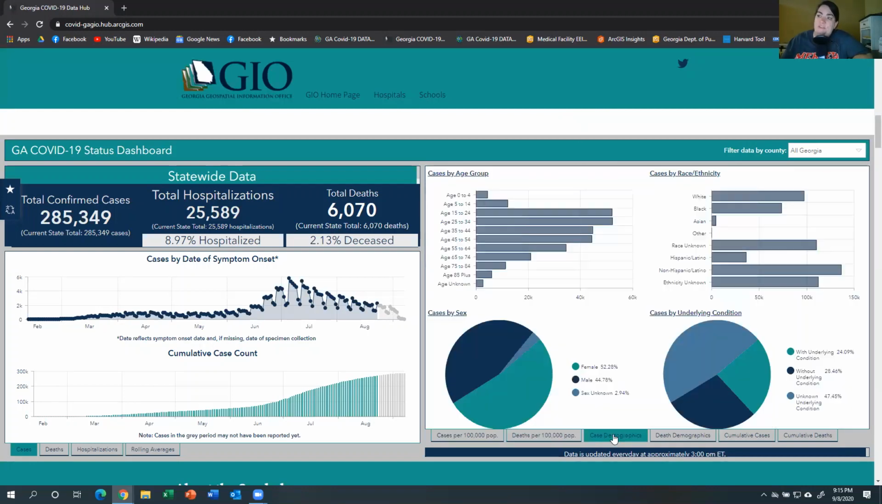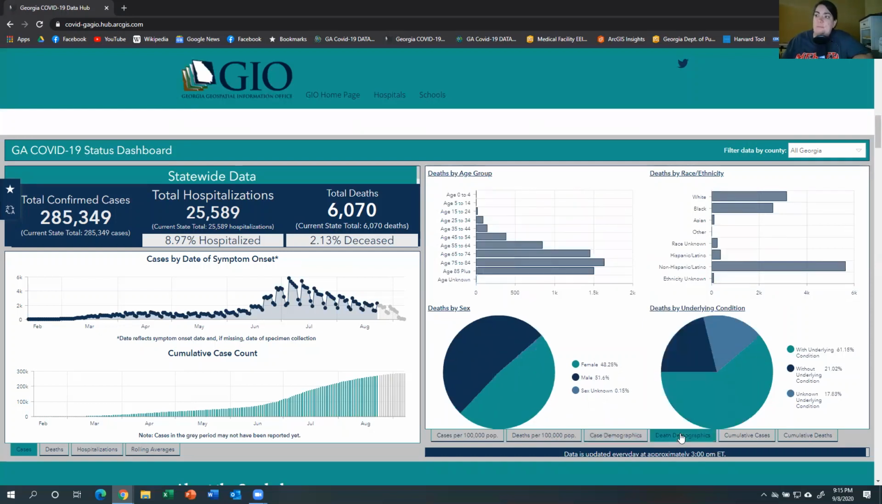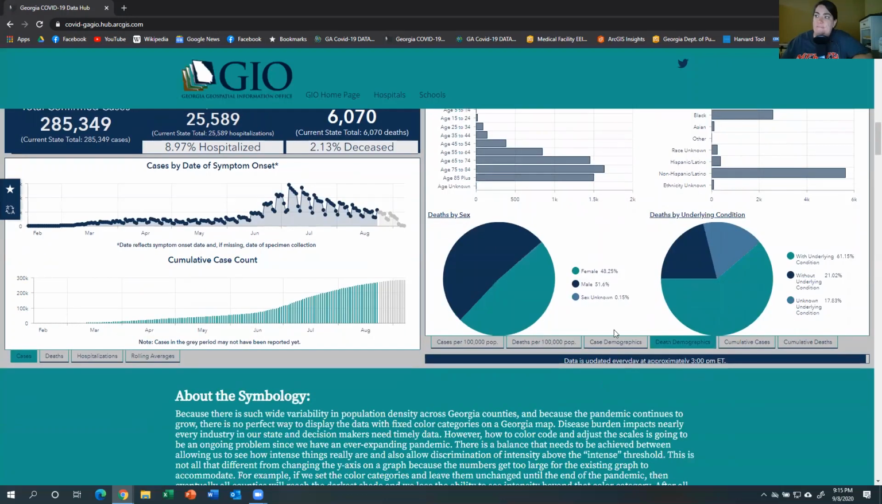And then here's just another way to look at that. If you click on case demographics, it comes up with these really pretty visualizations showing you a histogram. That's the name of this kind of graph, showing you the age distribution of cases by age, by race and ethnicity, and then you've got some pie charts that show you how cases were distributed by sex and the presence of an underlying condition. The same is true for deaths. It's more or less the same formatting, just different data.